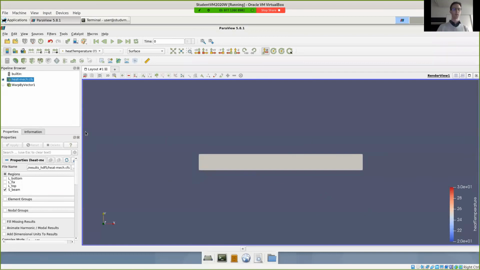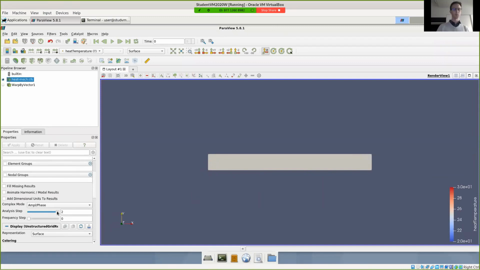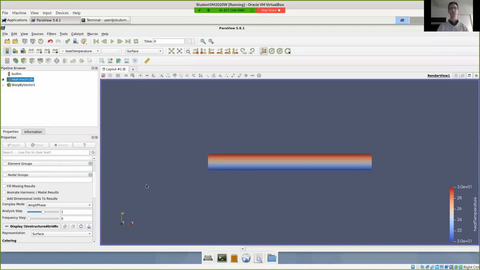This is because this result is saved in the first analysis step. So we have to switch to the first analysis step and look at the temperature distribution, which is as expected. We have the 20 degrees at the bottom and the 30 degrees at the top of the beam, and we have a linear temperature distribution over our cantilever.